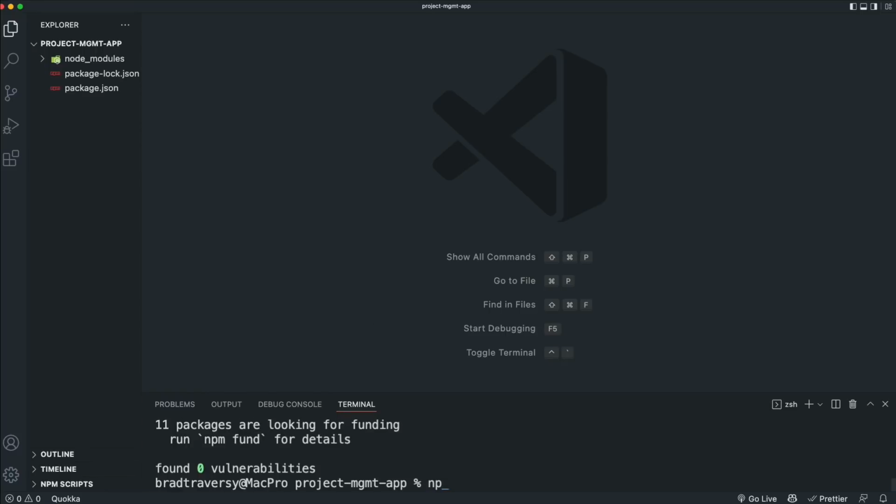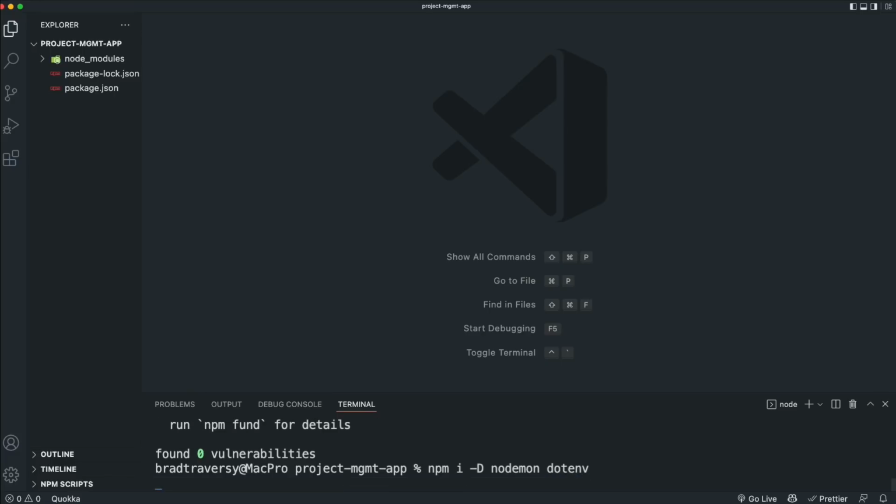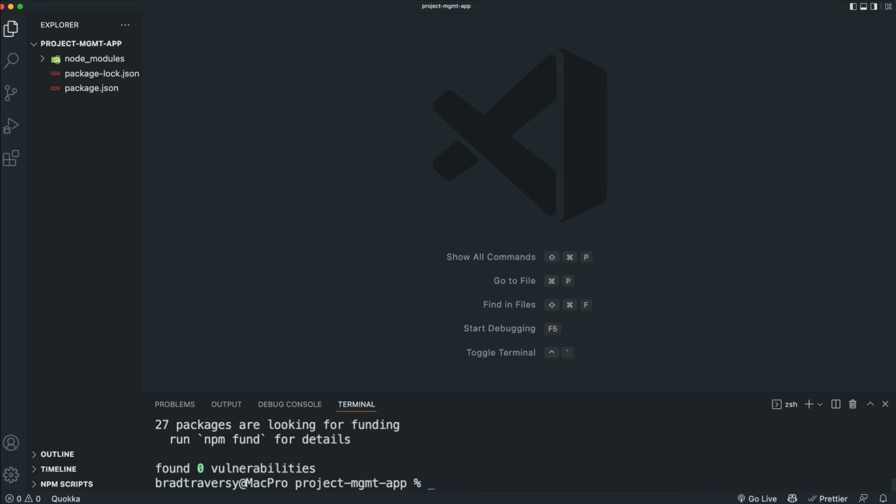And then I have a couple dev dependencies as well. So npm install -D. We want nodemon so that it'll constantly watch our files and we don't have to keep restarting after we make a change. And then I'm also going to install dotenv, which will allow us to have a .env file to define all of our environment variables.